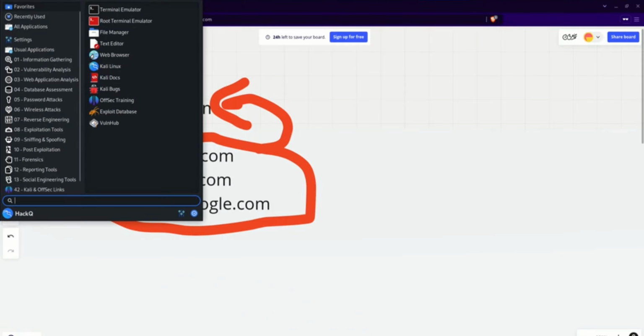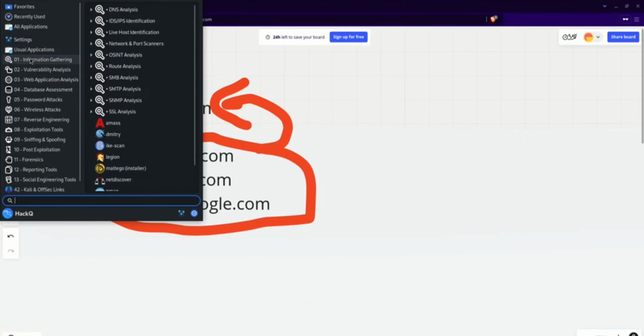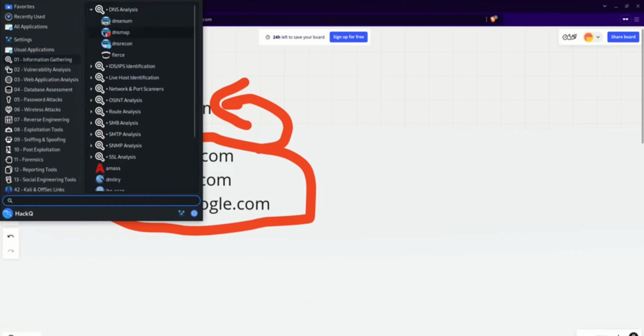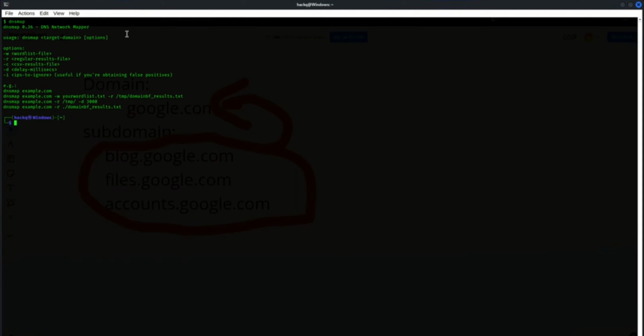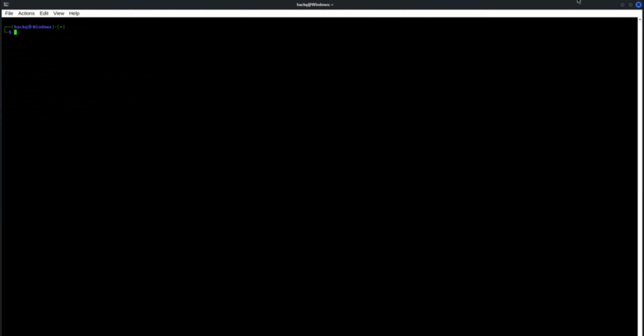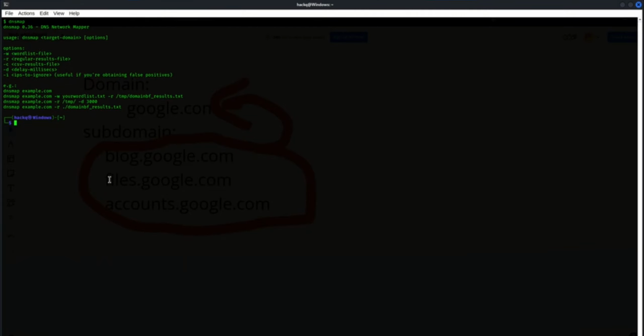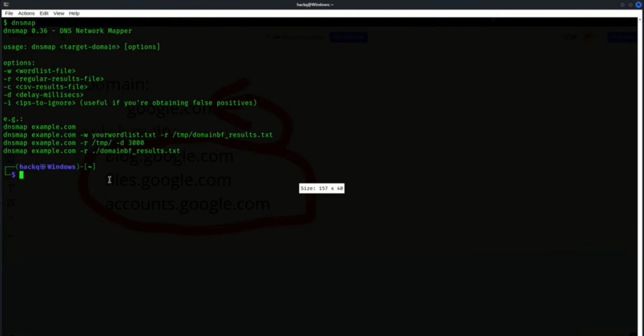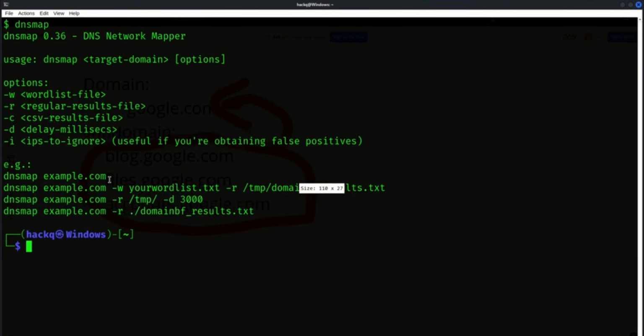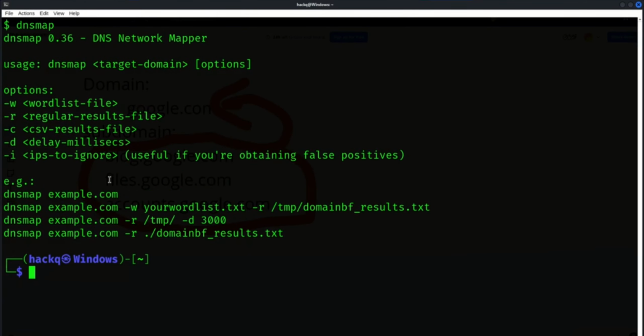Now we'll go to the menu section and you can see Information Gathering. After Information Gathering you can see DNS Analysis, and there you can see DNSMap. Just click on it. I will zoom in on the screen so you can visually see what I'm tapping. As you can see on the screen, it shows some options.